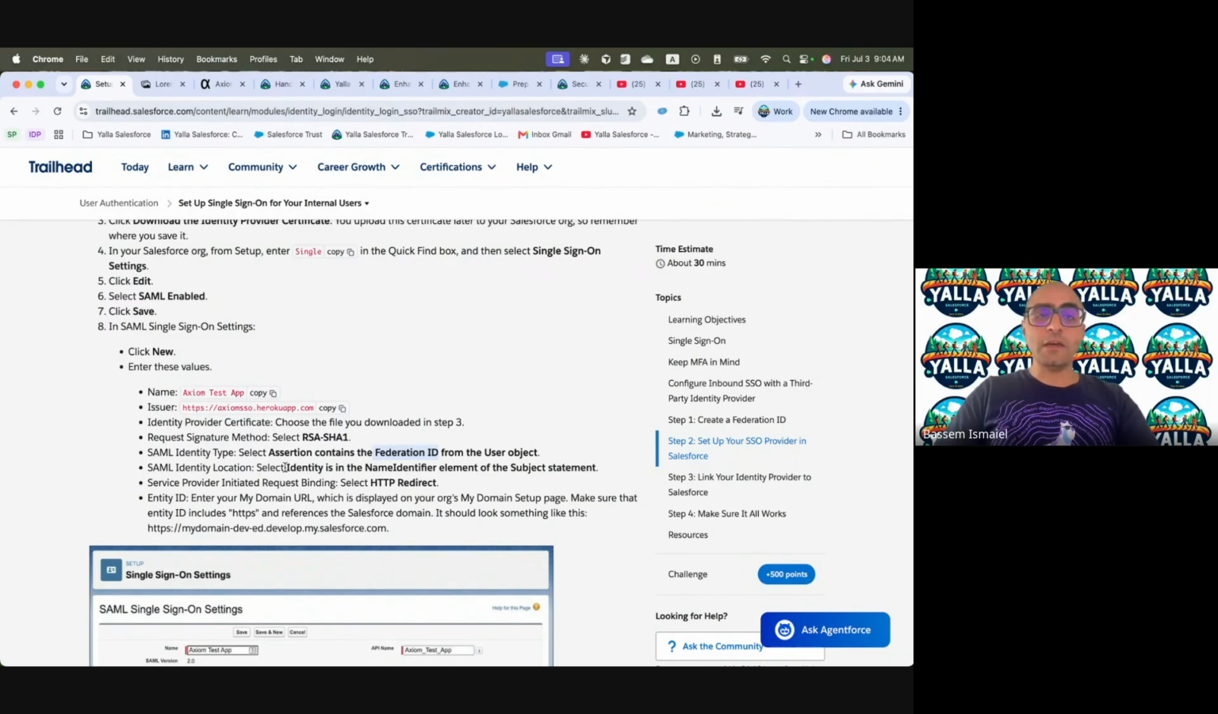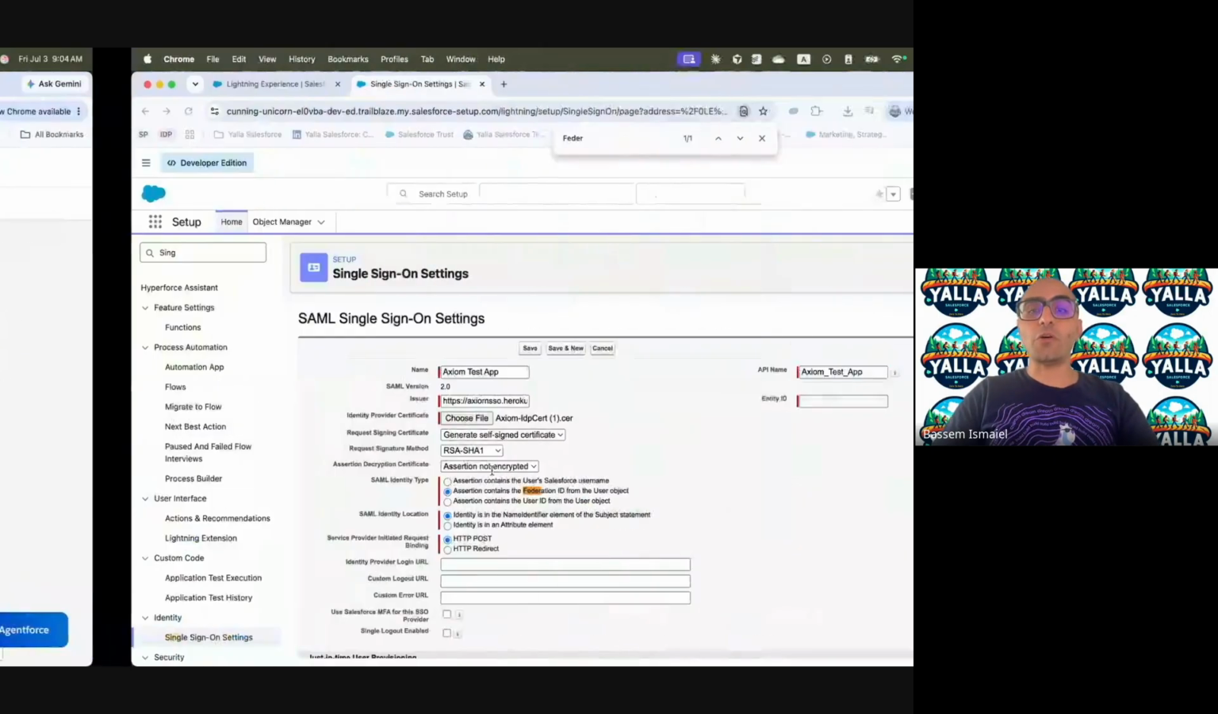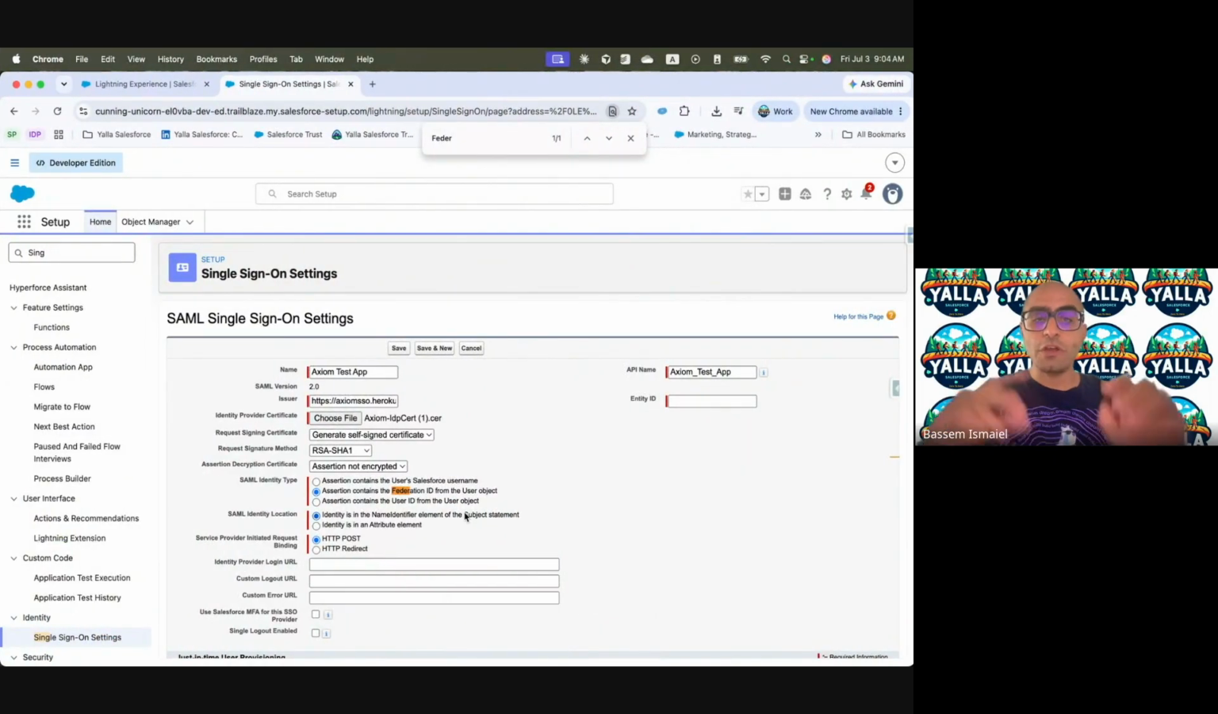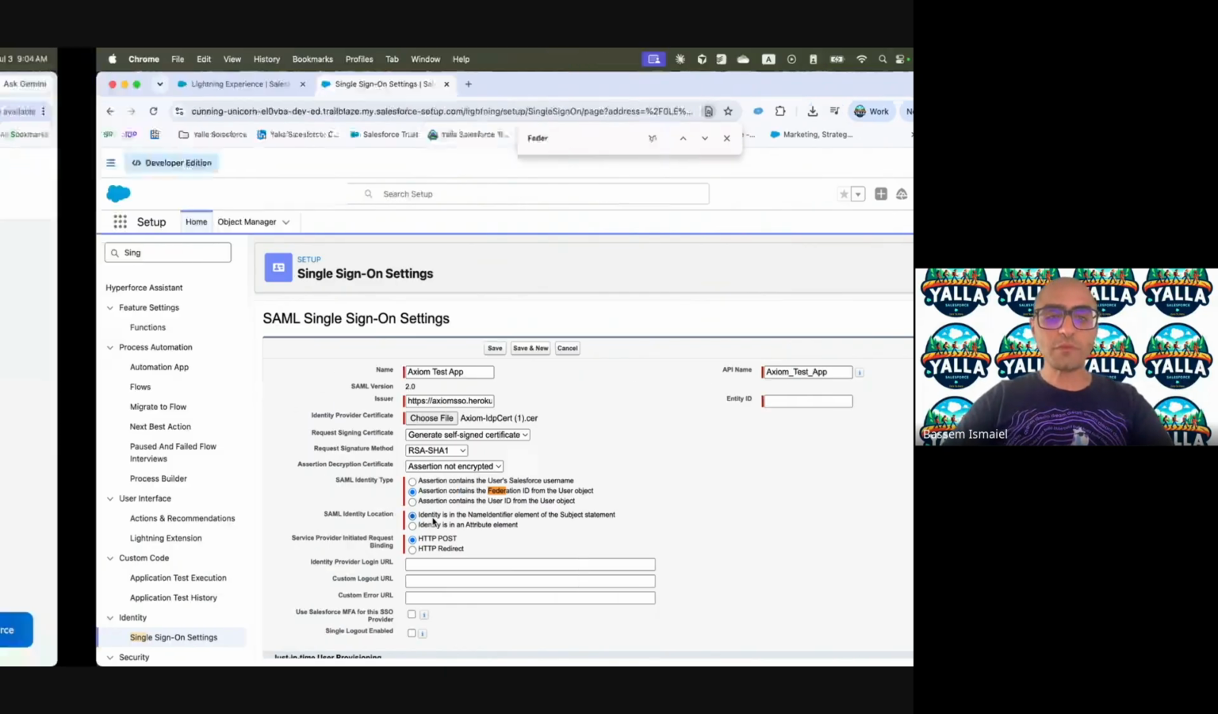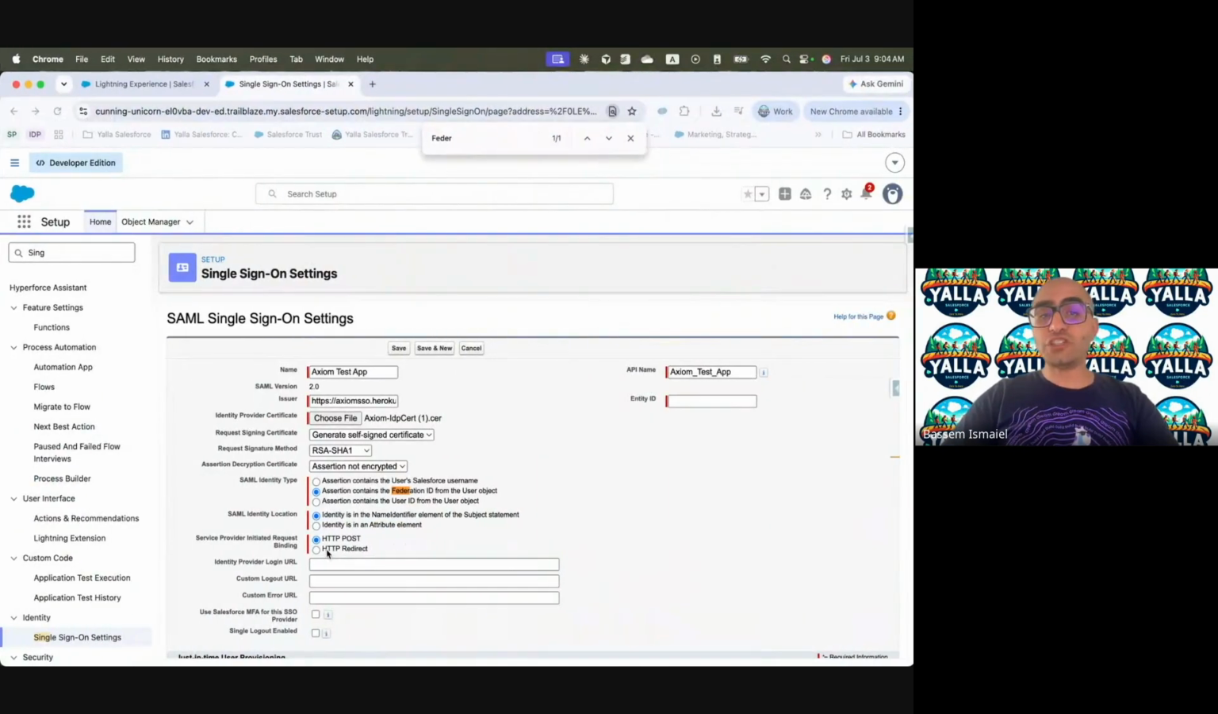And then identity is name identifier in the subject. So this is where, within the SAML back and forth, we are putting those Federation IDs: in the name identifier element for the subject element. And now we are doing HTTP redirect.